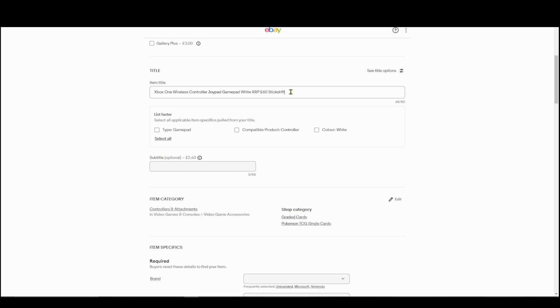The second reason is, if someone buys this and they don't pay attention, they don't read the listing properly, and they get it and then they go, oh, it's got stick drift, it's broken, then if you've put it in the title, I mean, they can still complain, but if it ever gets raised to eBay as a proper complaint, you can say, look, I put it in the title, you know, how stupid are they?